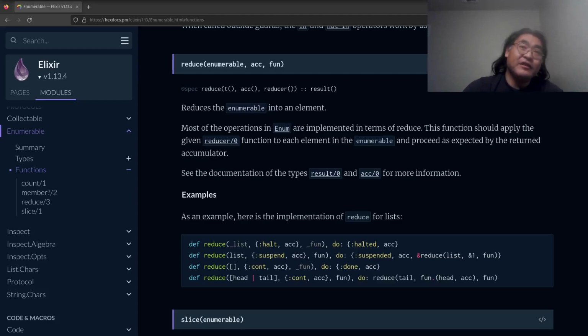Today's Advent of Elixir is motivated by looking at some of the Elixir docs. We should all be familiar with the Enum module. The Enum module is the utility module that lets you work with data that implements the enumerable protocol. And remember, protocols are a way of assigning multiple dispatch to terms.